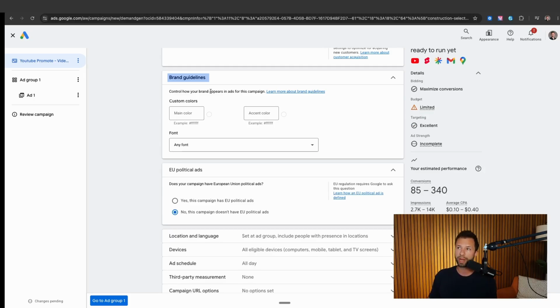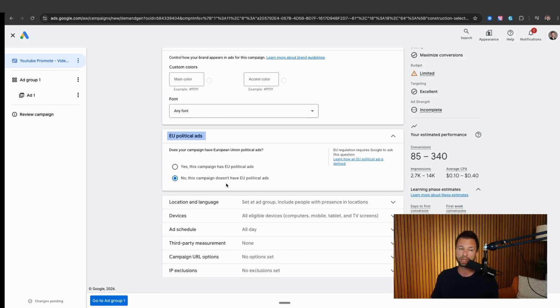And then you can do brand guidelines here. So if you wanted to make sure that the fonts and the accent colors and even the main colors of your brand are showing up here, you can set those. I don't really care as much for my channel, but if you are really into brand guidelines, then you could put those inside of here. Next, EU political ads. If you're running any EU political ads, you want to make sure that you check this. No, we are not running any political ads. Chances are for most people that's going to be a no. And then these settings, we're just going to leave them all as they are.